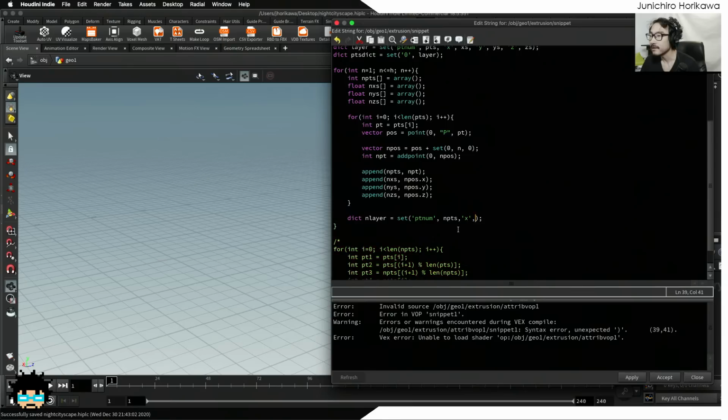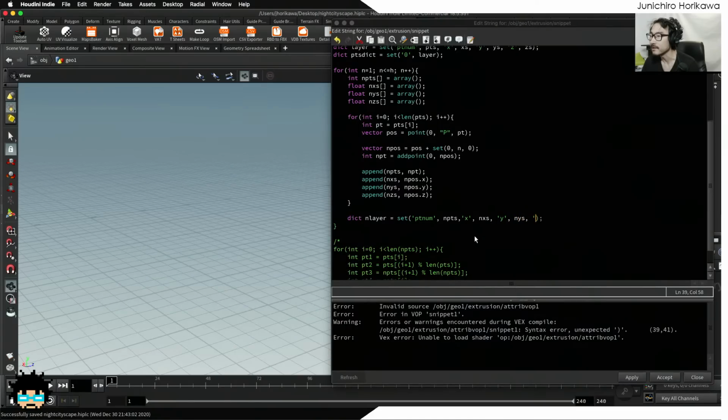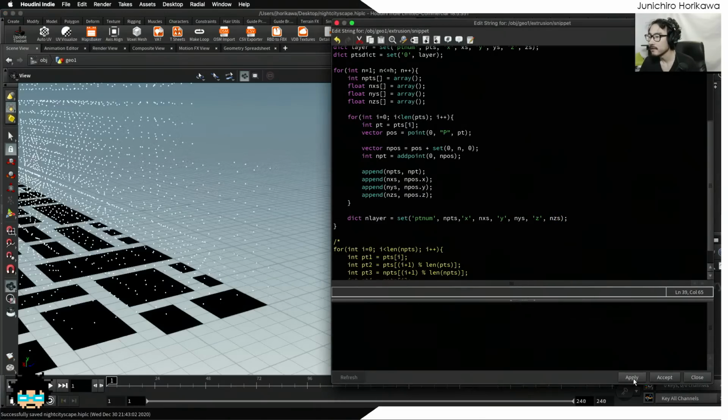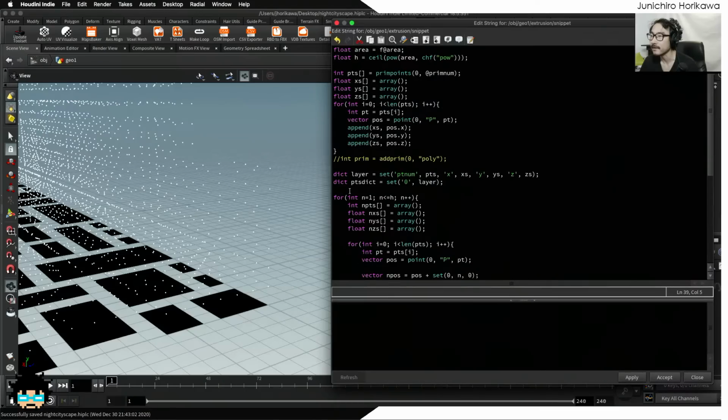So I need to create the new dictionary layer for the X, which is going to be NXS, for the Y, NYS, and for the Z, NZS. Okay. Right. Now, after doing it, what I need to do is add this layer as an additional key to this root dictionary called PTSDict.